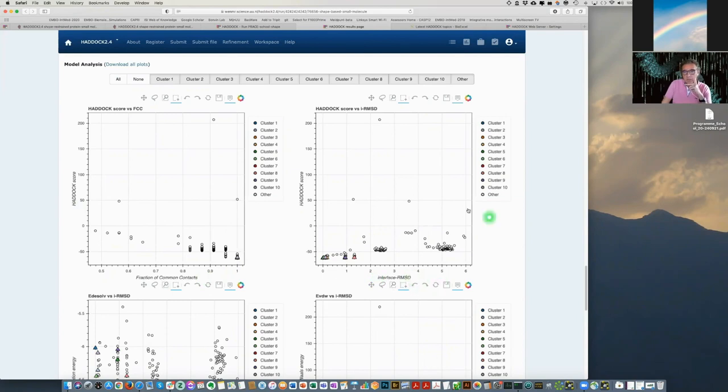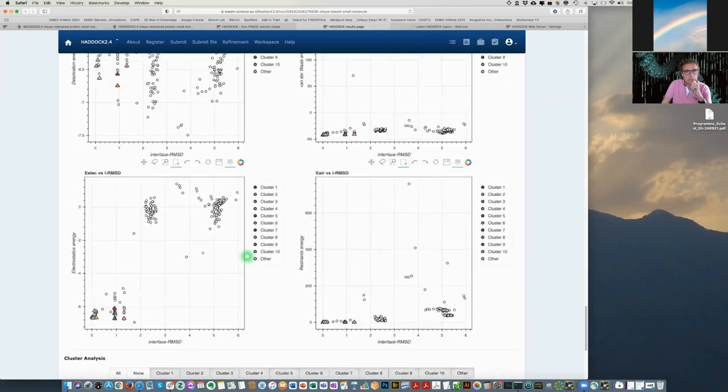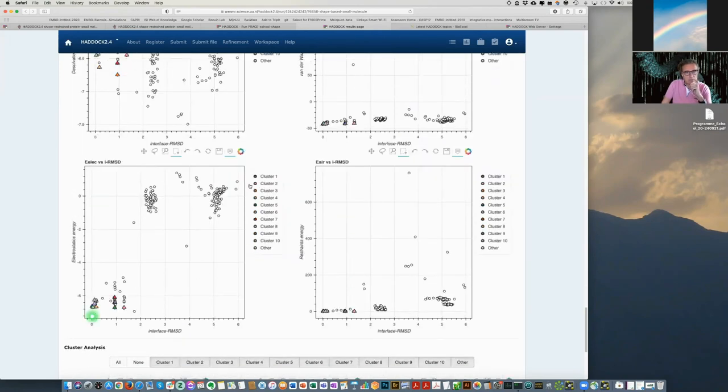Here you see the top 10 models and all models, and there are some models that have very high clashes. You cannot really see what's happening here, but the plots are interactive, so you can zoom in if you want to know what's happening. You can zoom in here on the HADDOCK scores and the RMSD between the ligands. You get the same for desolvation energy, van der Waals energy, and electrostatic energy. You see here that there are different sets of solutions, some better than others.